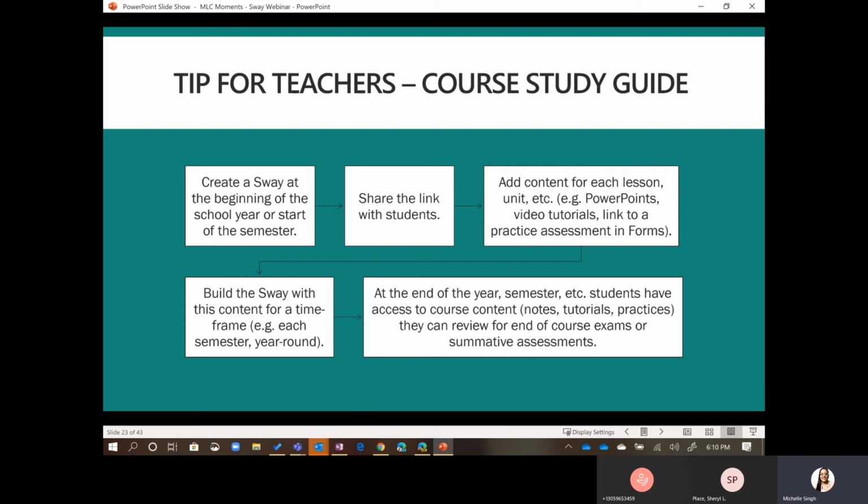And you're adding content, you know, after each lesson or each unit, however you structure your curriculum, you will add content, things that you can add. Perhaps you did a unit and you have PowerPoints to go with that unit, or maybe there are YouTube tutorials or Khan Academy videos, anything like that that can be added.